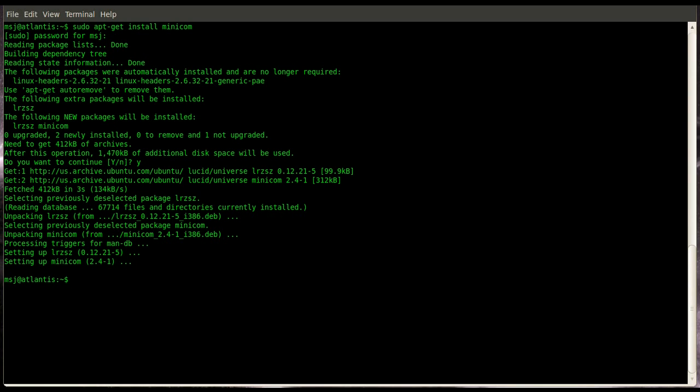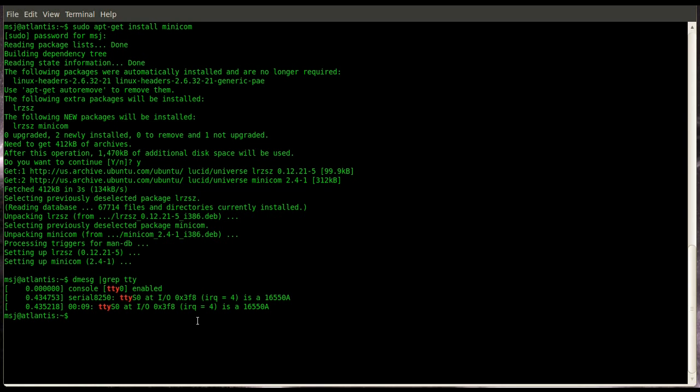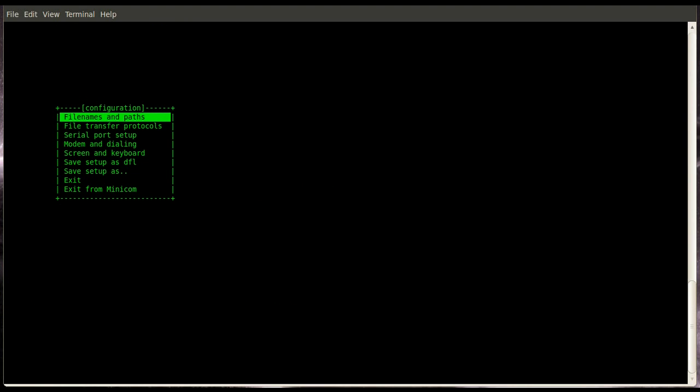Then we have to look up what serial adapter we have on the system. So we use dmesg and grep tty, and there we go, we have a ttyS0. Okay, then we gotta go ahead and start minicom in the configuration, and then we go ahead and do the serial port setup.